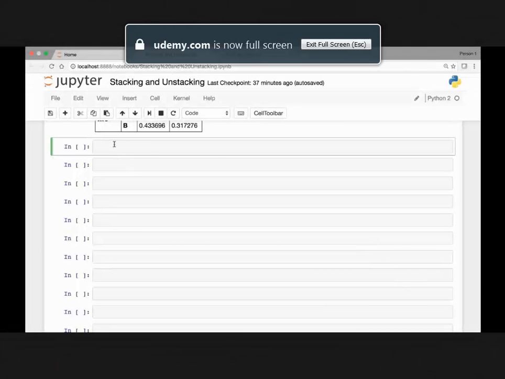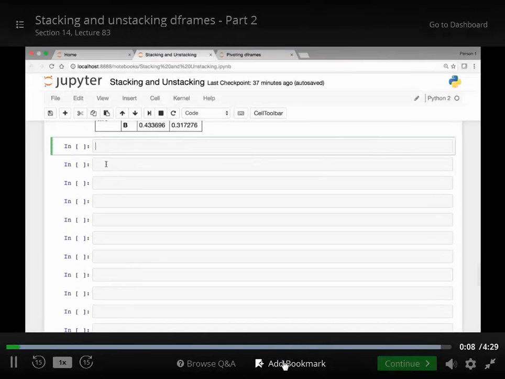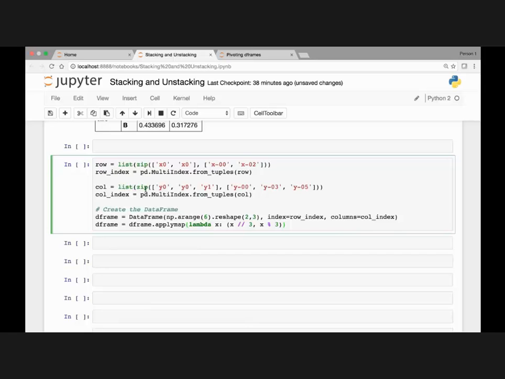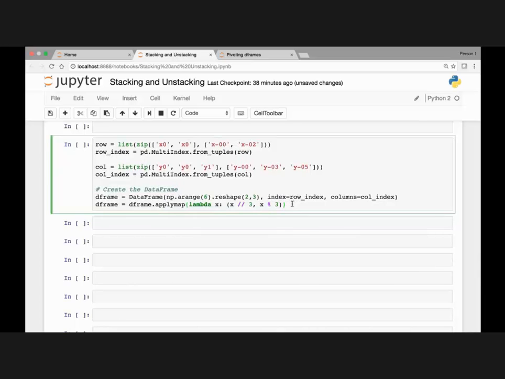In this lecture we'll look at some more examples of stacking and unstacking. For that, let's create a new data frame. I already created this to save some time. It's a multi-level data frame, with both multi-level indexes and columns. So don't worry about how this is created. I just wanted to show you an example. So let's run the cell and then see what the data frame looks like.